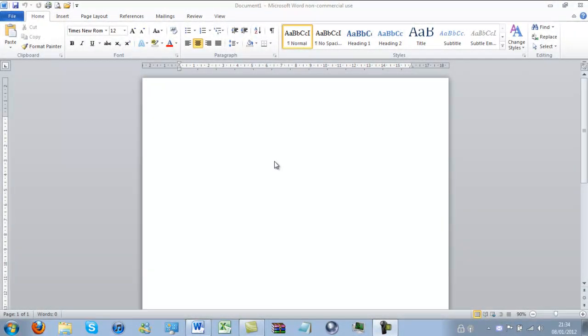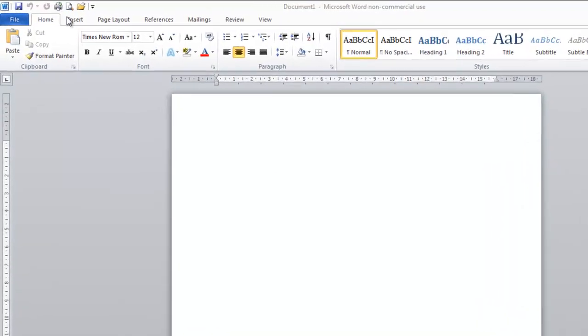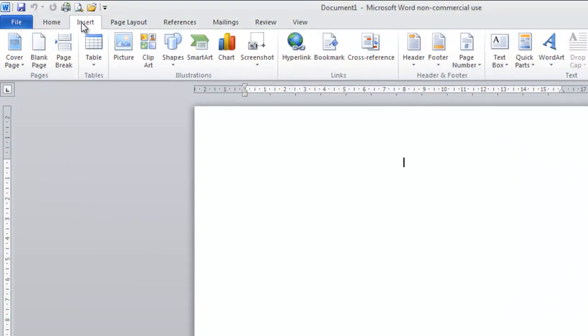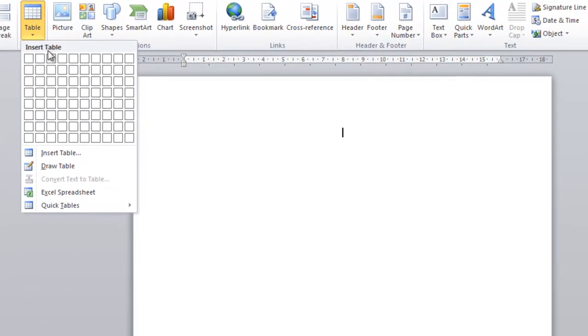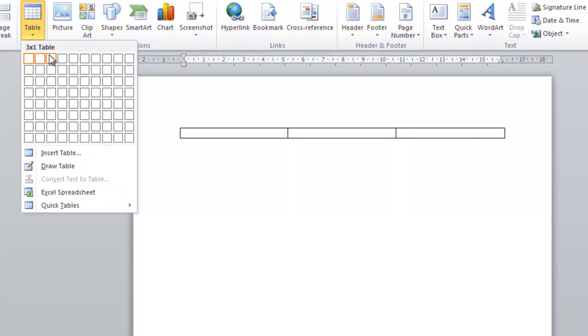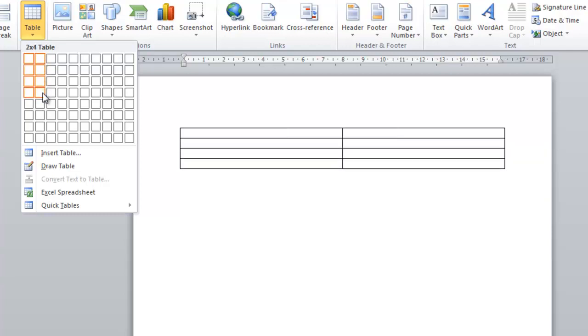Hey there YouTube, today I'm going to show you how to make a table in Word and how to extend that table. So we need to go to Insert, Table. Now you can do this one of two ways. I'm going to do the visual way by actually choosing how long and how wide I want my table to be. So I'm going to do a 2x4.